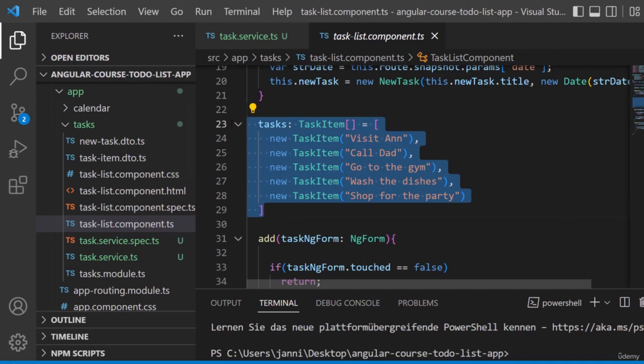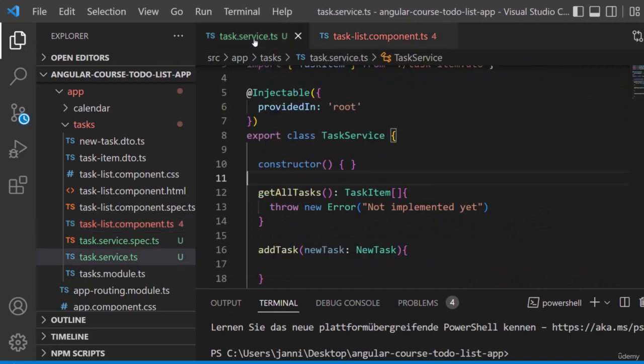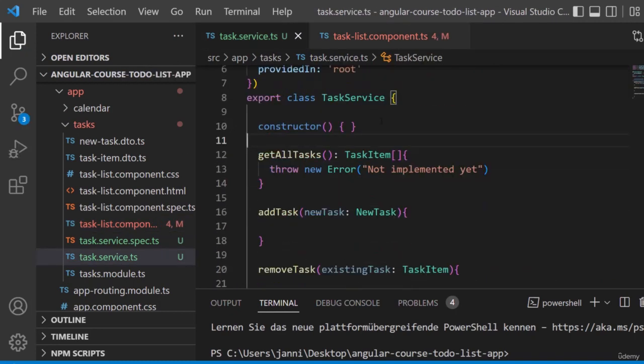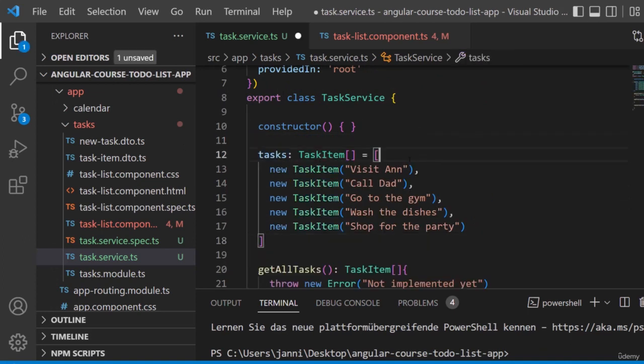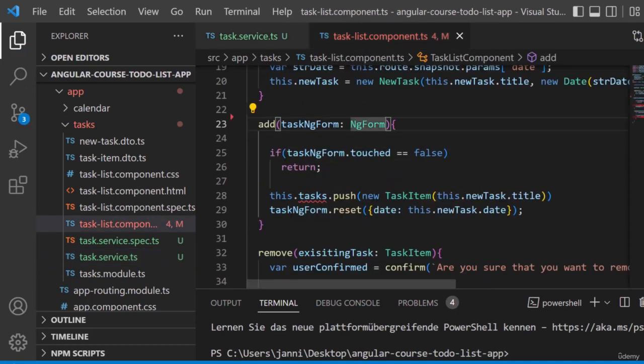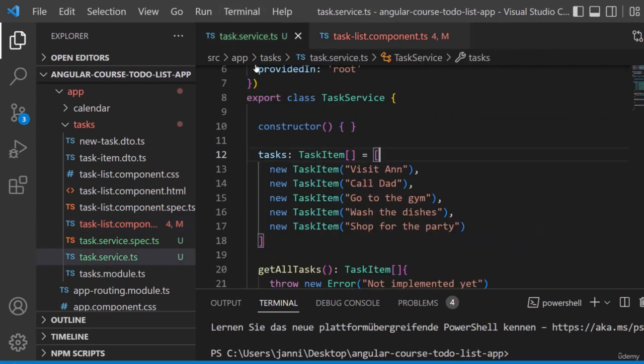I will copy that and remove it, so we simply cut it out, save it, go back to the task service and just put it in here. So let's just place it right underneath the constructor. Awesome, so that's done. Let's switch back to the component, because for sure you can see that we got a compilation error here, right? So we click on that add button inside of our form, need to push a new task item to that task field, which is now inside of our service.